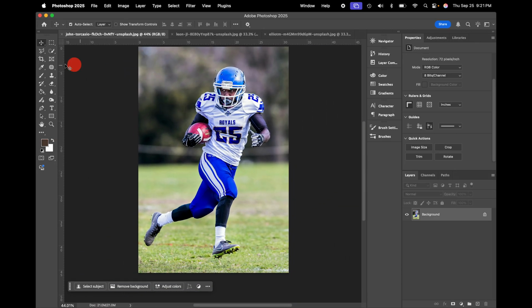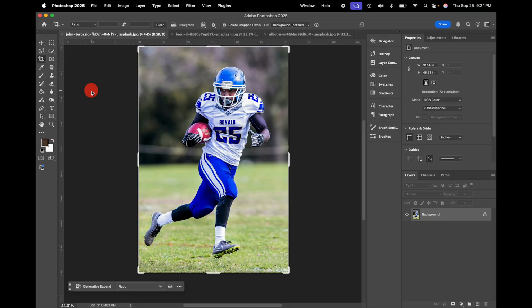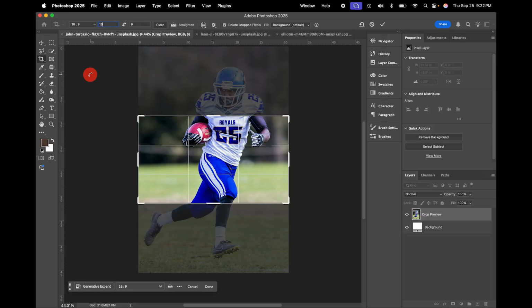So you guys remember the crop tool that I went over? Let's go ahead and grab that. One of the nice things about the crop tool is the crop tool up in the options panel has an option for setting a ratio. Luckily, they have a 16:9 ratio, and 16:9 is the exact proportion of a 1920 by 1080 pixel image. So let's go ahead and click 16:9.